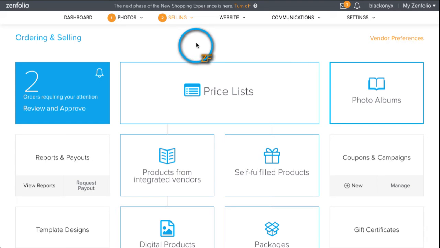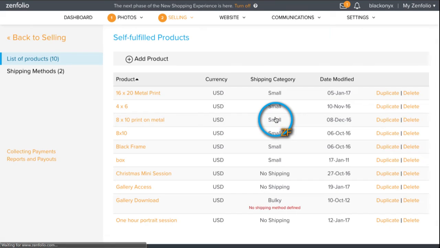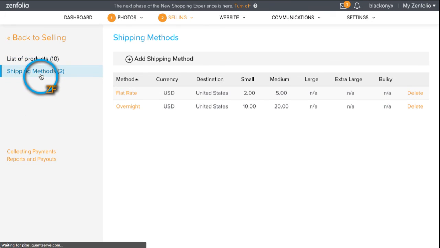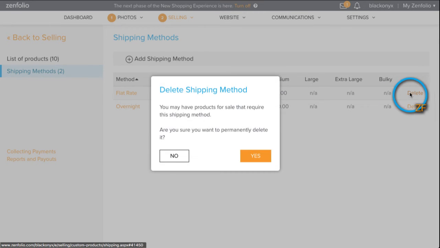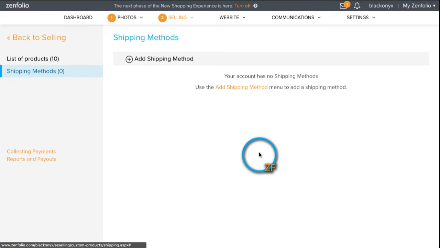So right here in selling, what we're going to do is go down to self-fulfilled products right here. And you're going to have two little tabs over here on the left, the list of products and the shipping methods. So let's go to shipping methods real quick. And actually, I'm just going to delete these right here really quick. So let's talk about the shipping methods.